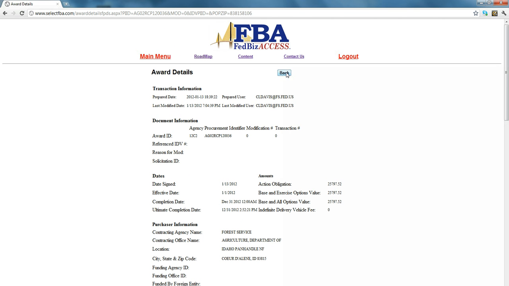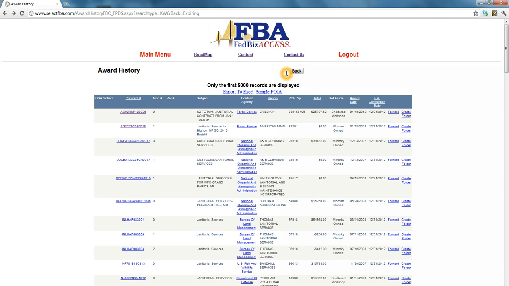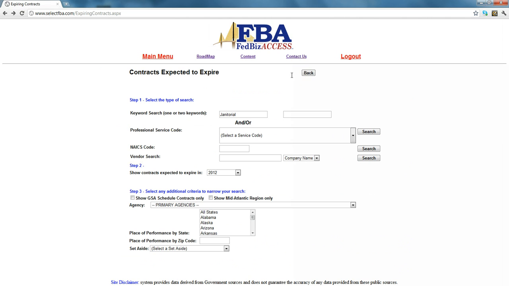Let's go back up to the top and click the back button. That takes us back to the results page. If we click it again, it goes back to the search. Now at any time, if you'd like to go back to the main menu, you can always click main menu at the top of the page.